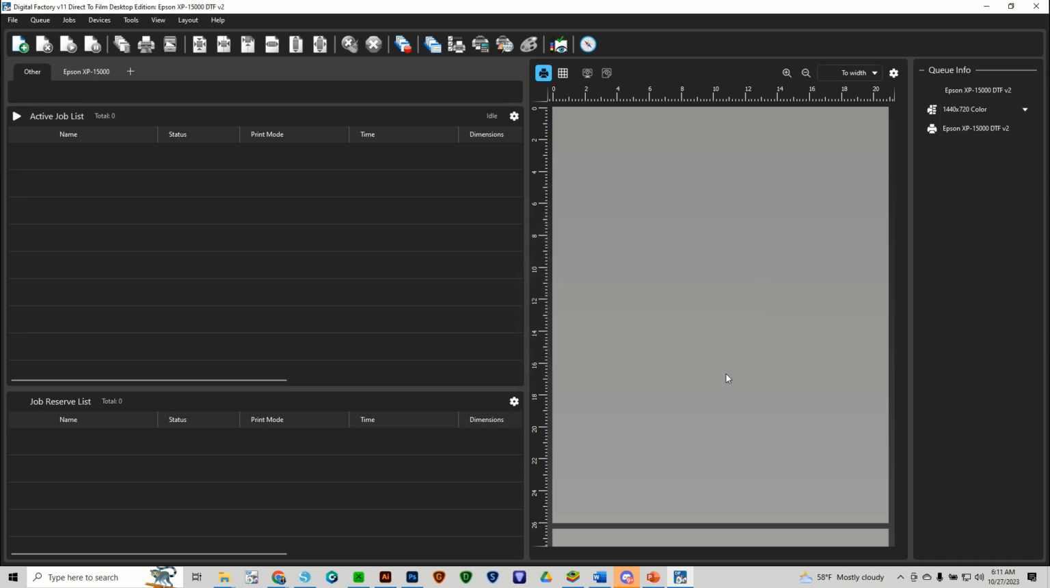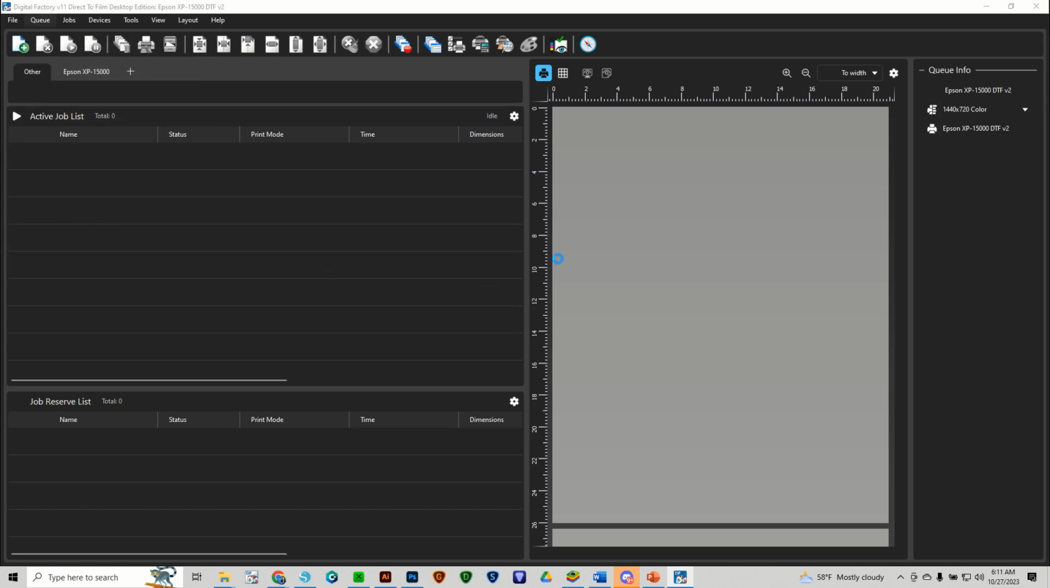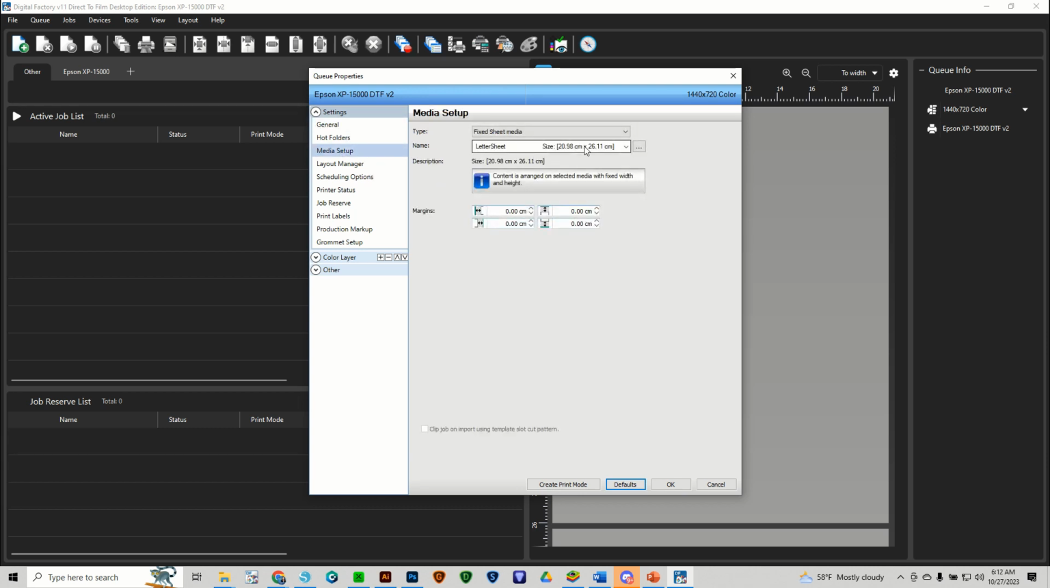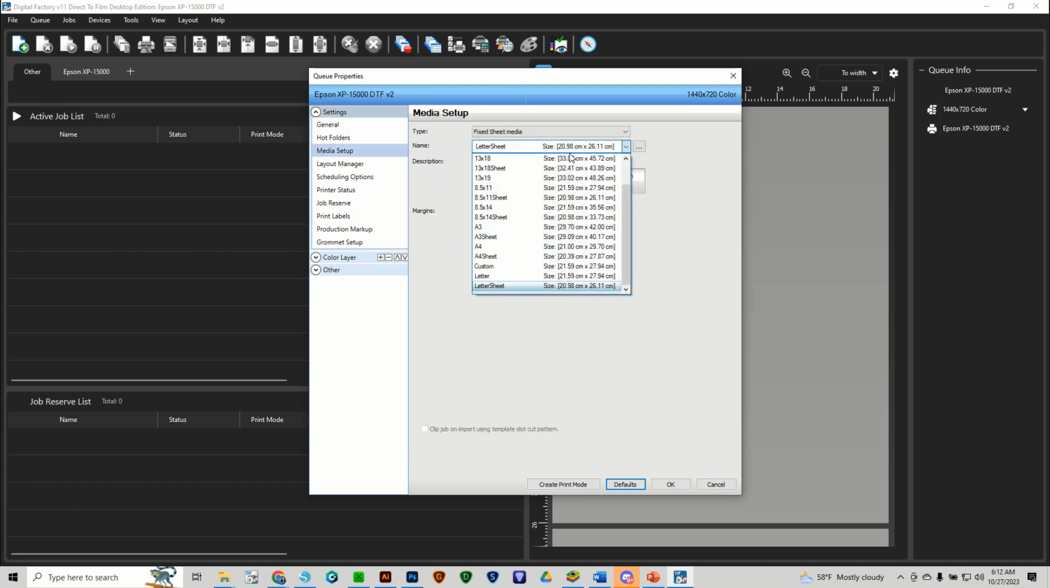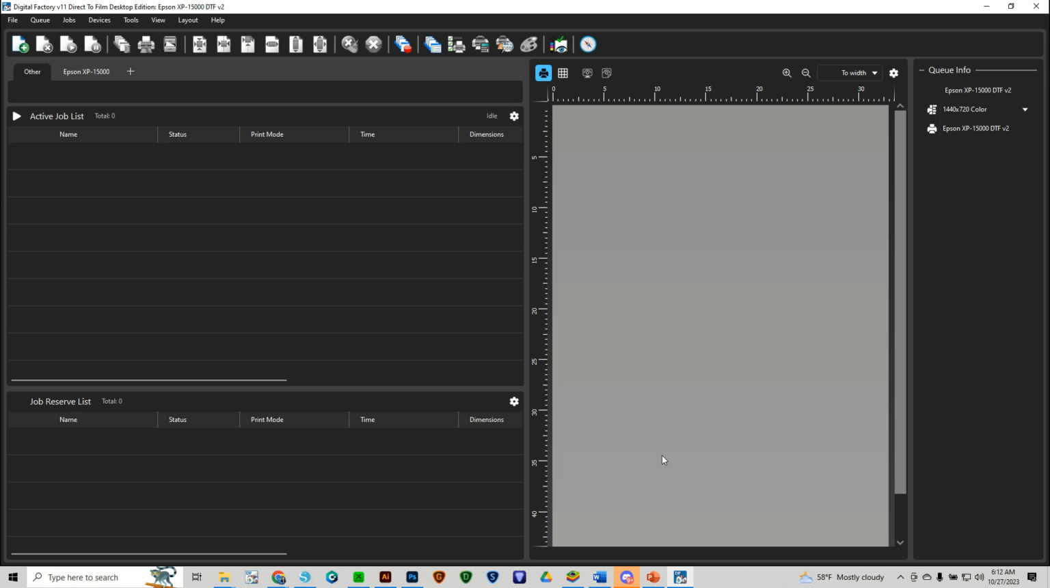At this point, you're pretty much ready to go. You can go into the queue properties to set up certain things. For instance, if you go to queue properties, you can go in here and change and edit all of this. One of the things that I typically do is change my sheet size, my film size, to 13 by 19, and I'll hit OK.